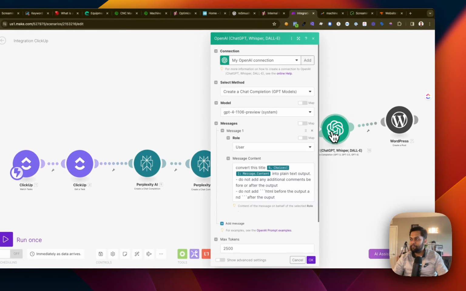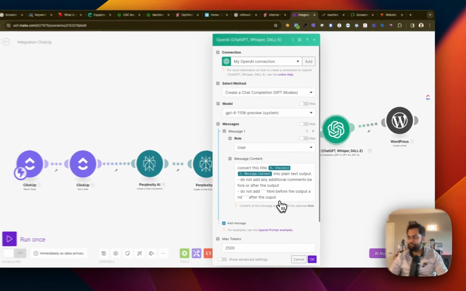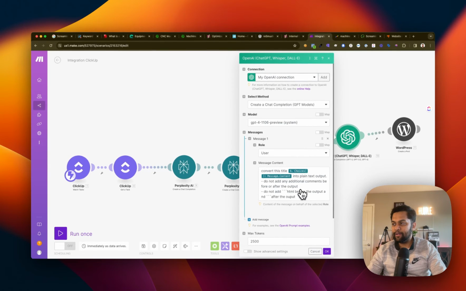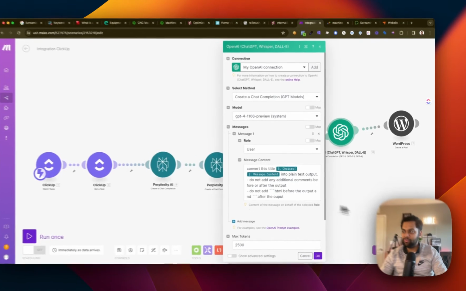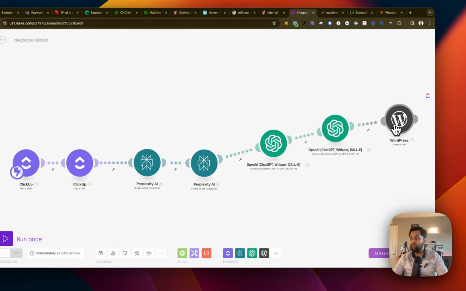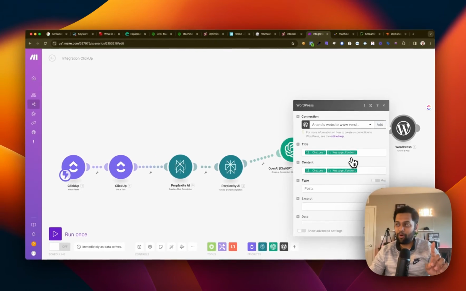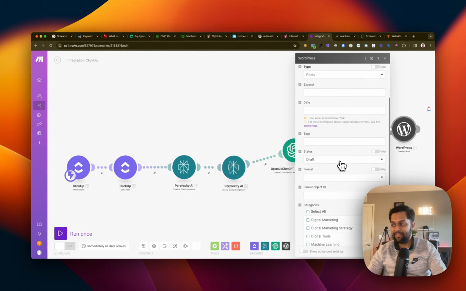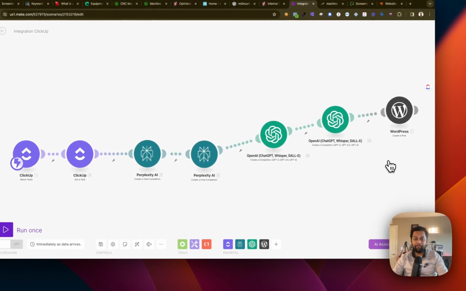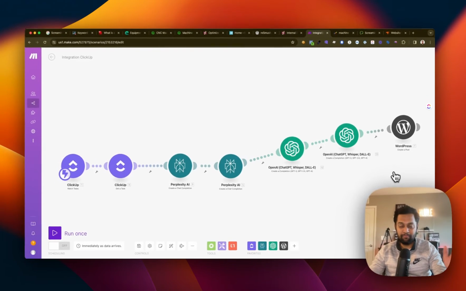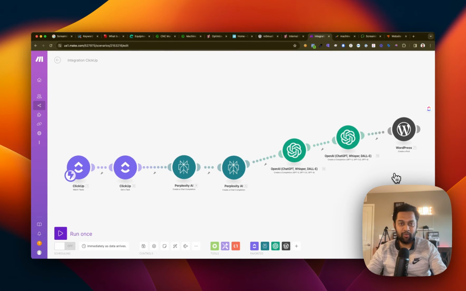And finally, I'm also asking it to convert. Well, it's again additional formatting. I'm asking it to like remove certain formatting issues, and then it can go to WordPress in draft mode. That's important. I have selected the status as draft. Why not publish? Because of course manual review is absolutely important.